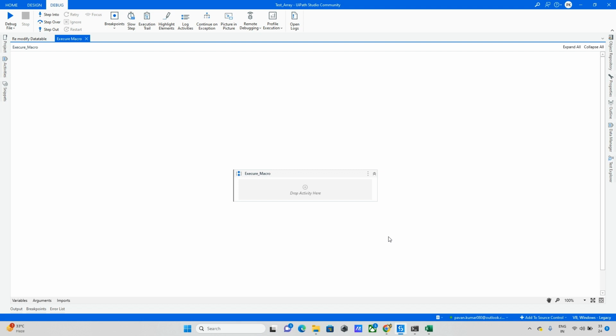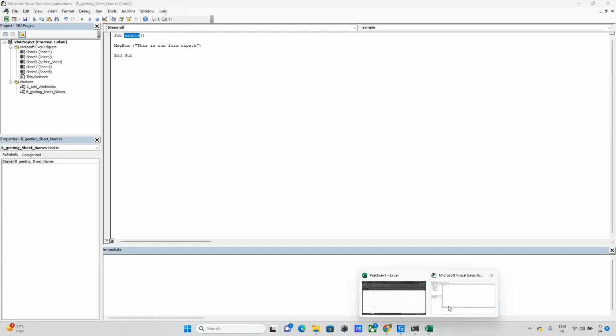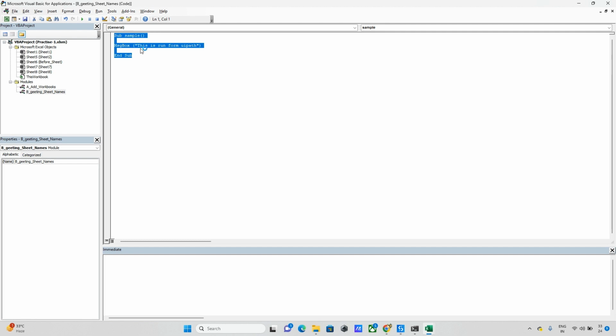Today we'll try to explore one more new topic, and this is related to the execution of macros. Basically we have one more activity which we call Execute Macro. This is the macro which we are writing the code for in the backend of the Excel file. I have already updated a small snippet of code.